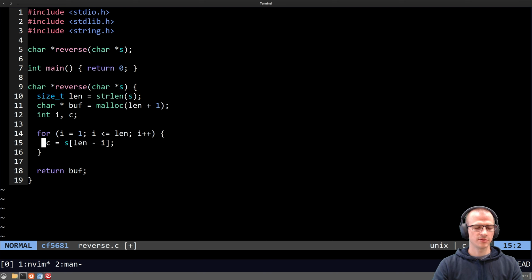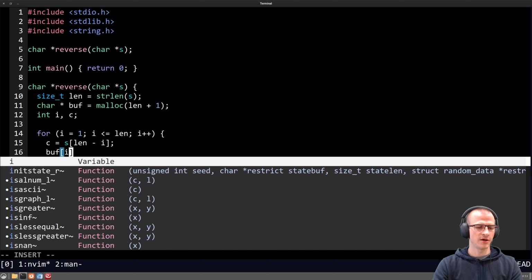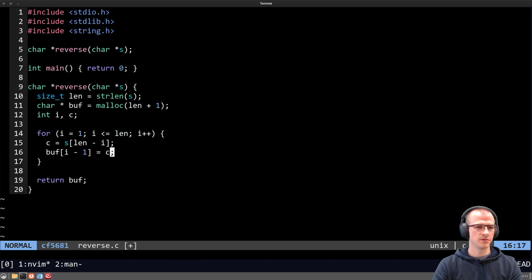Okay, we just really reverse it no matter how you give it to me. So C equals S length of I, buffer I minus 1 equals C. Like this. Does this make sense?